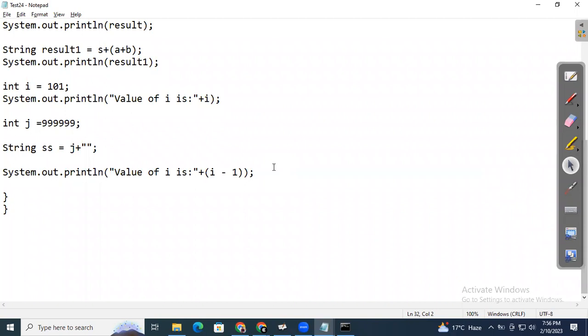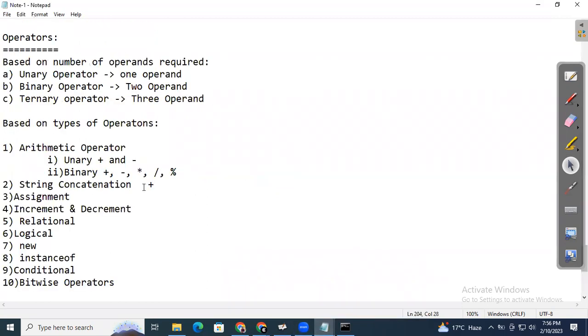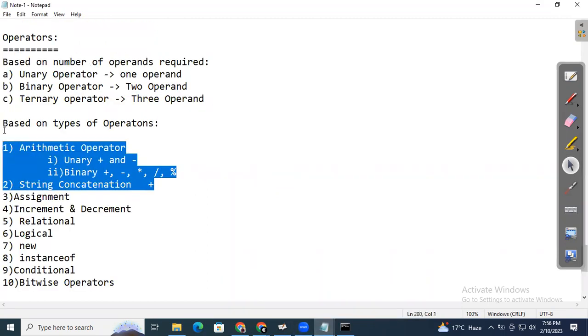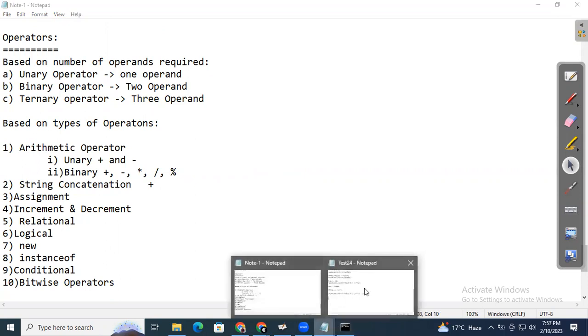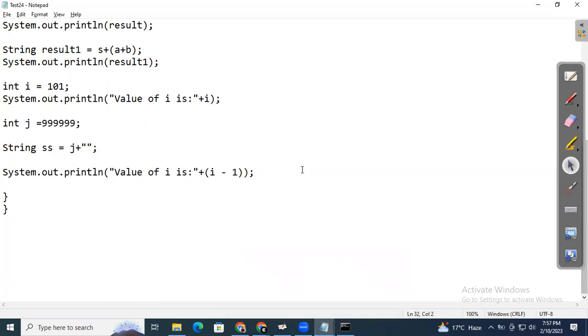So this is the string concatenation operator, and two operators we have seen, arithmetic operators and the string concatenation operator. Any doubt in these two? We have seen these two. No doubt, right? Okay. So if no doubt, we will stop here today.